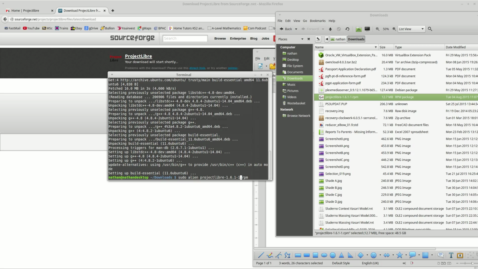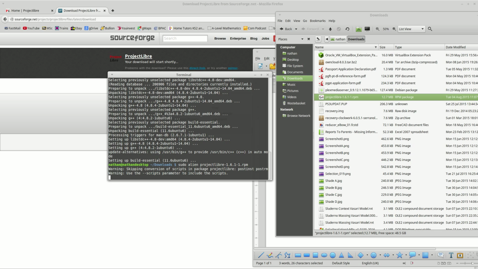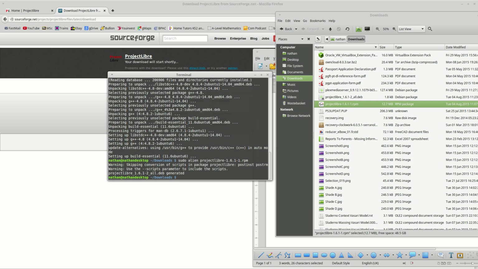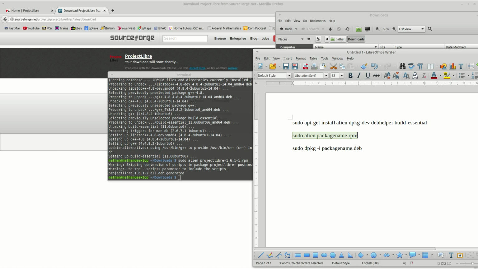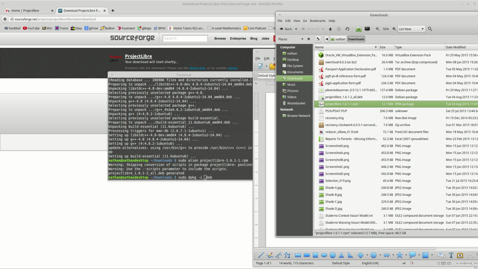So the version I've downloaded is Project Libre 1.6.1-1. So press that, let it do its magic. This will change it to a DEB file. Yep. And then the sudo dpkg -i, and then the package name again. So I'll copy that, Control C, and then Shift Control V, change the package name. It should have saved it in the same directory as this. Yeah.